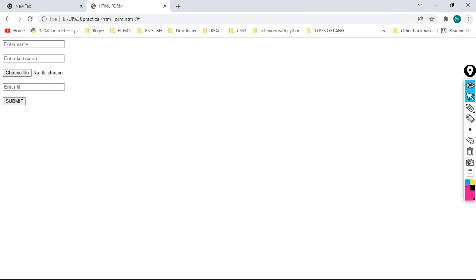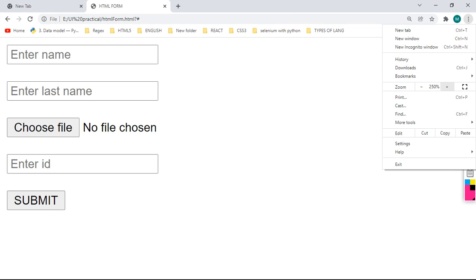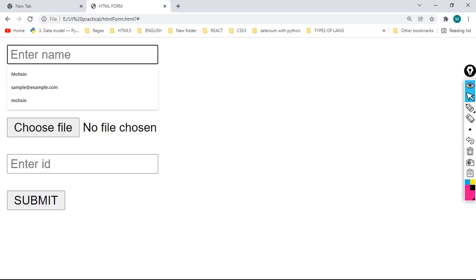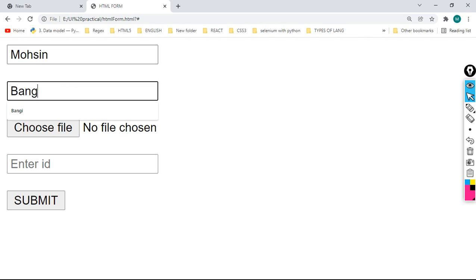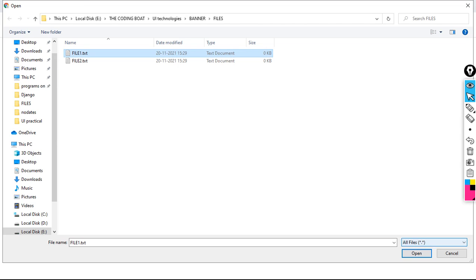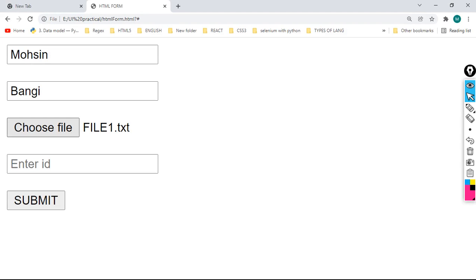So here we have a choose file option in our form. I'm mentioning my details, Mohsin Bangi, and choose file. I'm selecting file 1, so it is telling file1.txt is the selected file. ID is 123. Then as soon as I click on the submit button, with the help of the HTTP method and enctype attribute, my file will be uploaded to the server. Click. Okay, so now the file is uploaded to the server.